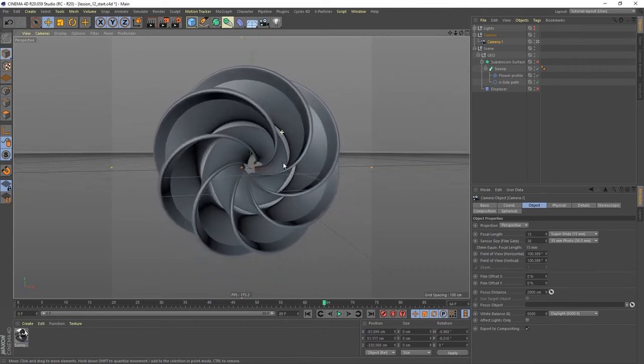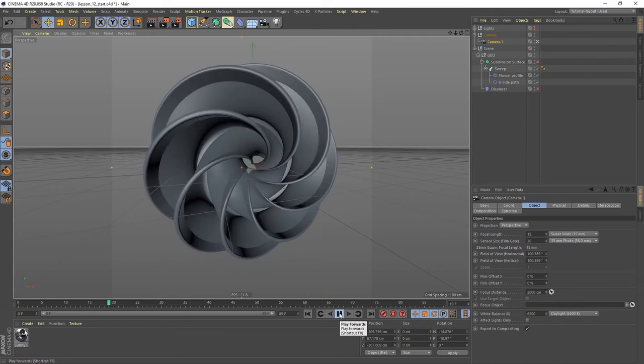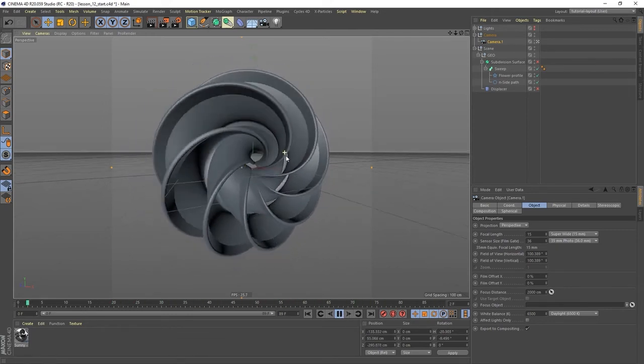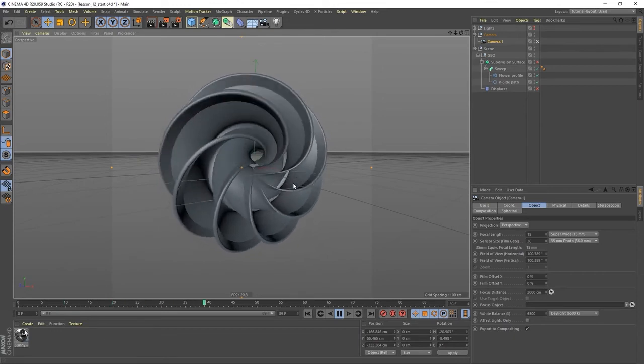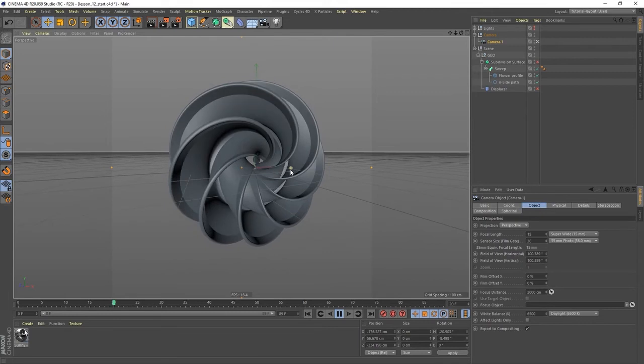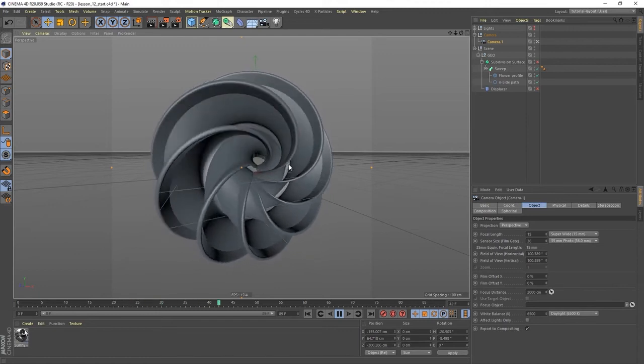So I want to have it at a slight angle, perhaps something like this. Let's play this and see what we get. We can adjust this. Depending on how much you want to emphasize the distortions, you can angle the camera more or less. I think something like that looks quite good.